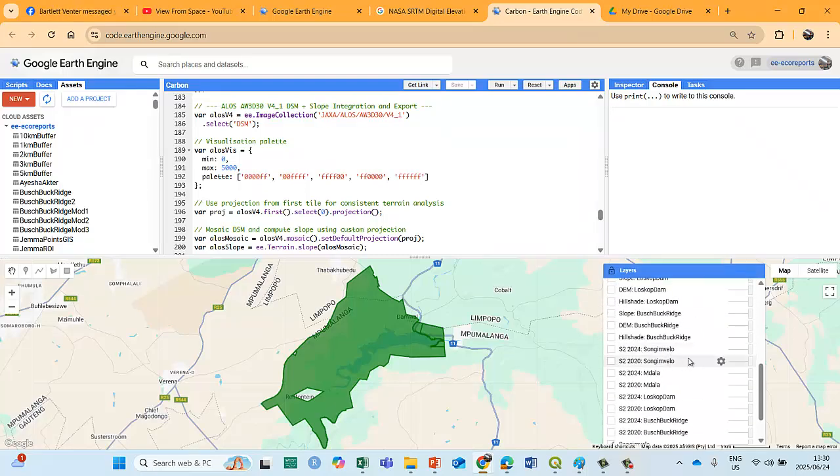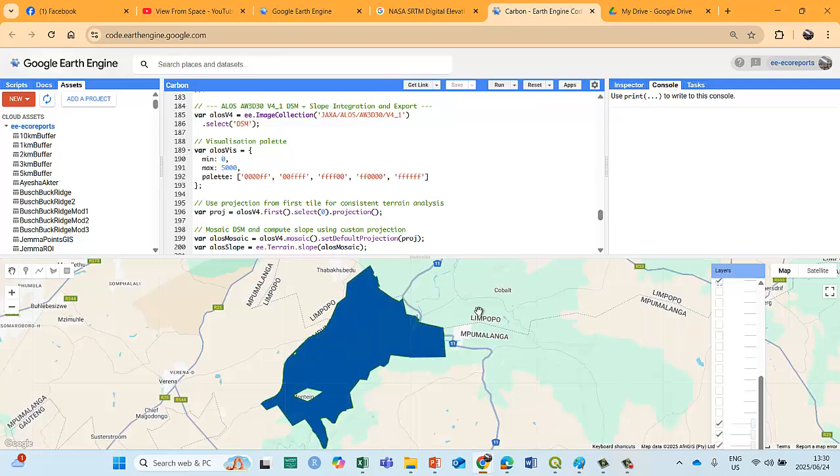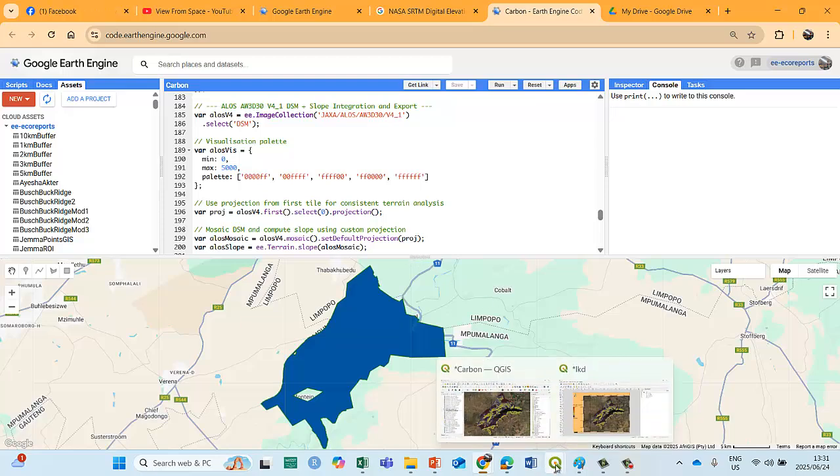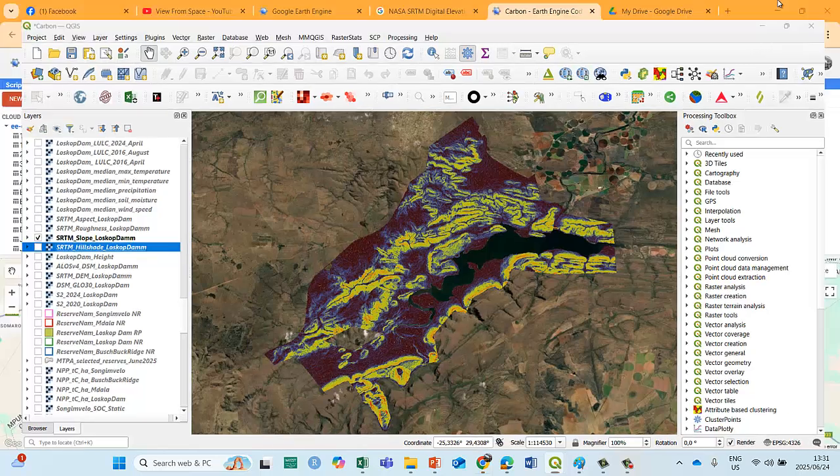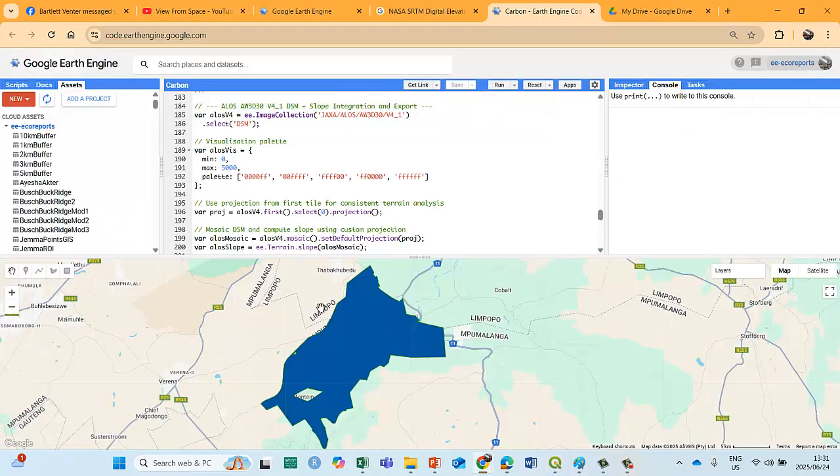Just for interest's sake, I'll do that. Hillside Loskop Dam. That's how the hillside in Loskop Dam looks. See, that's why I don't want to spend all the time and effort to fix up the color scheme and the visualization parameters when I'm anyway going to export it and have to redo it. That's why I don't spend too much time making these things look nice in Earth Engine, because I'm going to export them to QGIS, and in QGIS I'll do all those fancy things. It's much easier in QGIS.